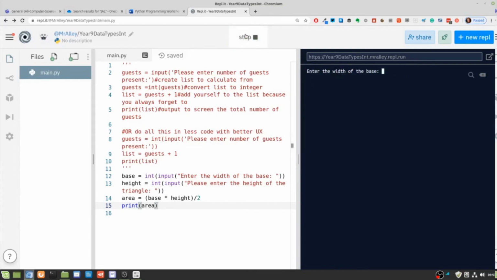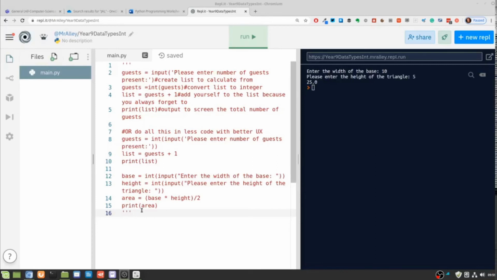If the base of the triangle is 10, 10 inches, the height of the triangle is 5 inches, we'll see that the area of our triangle is 25 inches. So it'll be 5 times 10 is 50, divided by 2 is 25. Boom, done, easy peasy. And we can extend this out to almost any mathematical calculation that you want, just to make things easy for you.